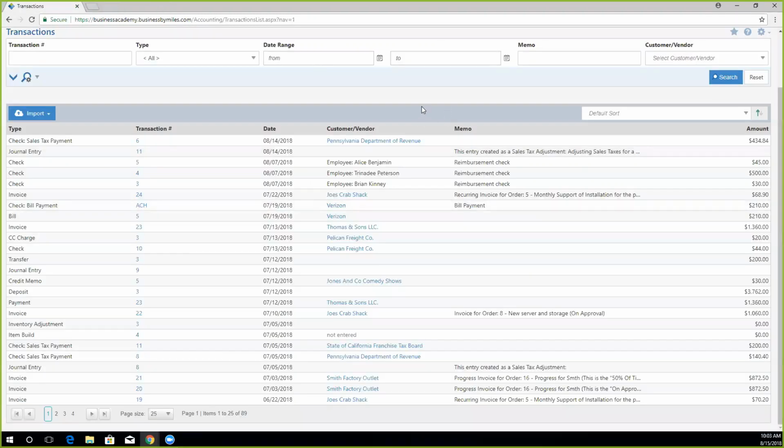Now, other things found here are the transaction date. The type of transaction is located on the far left. Any memos that have been entered for the particular transaction will be entered in the middle. And on the very far right is the amount per transaction.